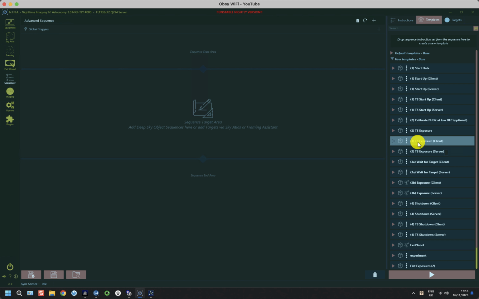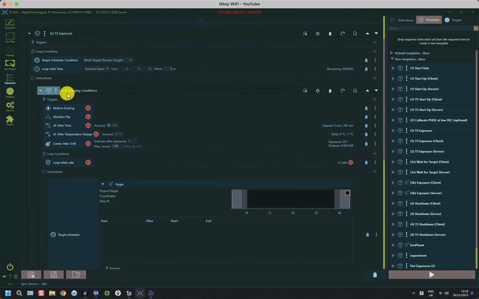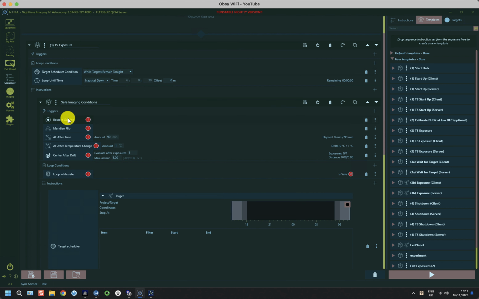The main one we're interested in is the exposure, and if we look at a standard Target Scheduler exposure and expand it out, it's fairly straightforward. We have a number of triggers for guiding, meridian flips, autofocus and center after drift, which are all in this section, in the normal trigger section. I have a loop while safe, and we have our target scheduler, which is populated at runtime with the target and the details of what's happening.